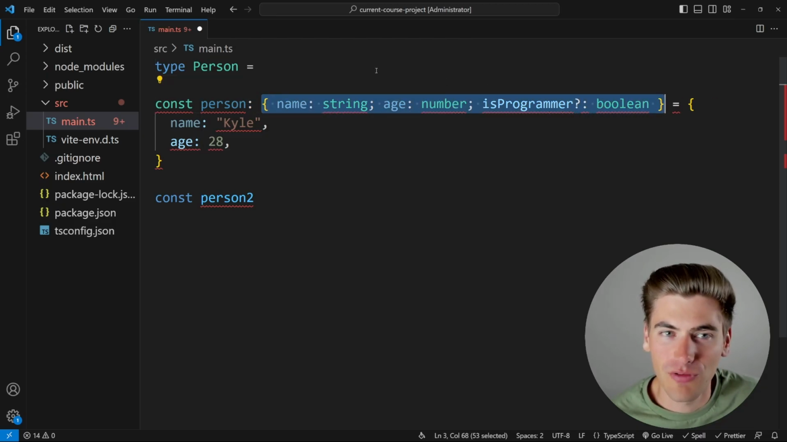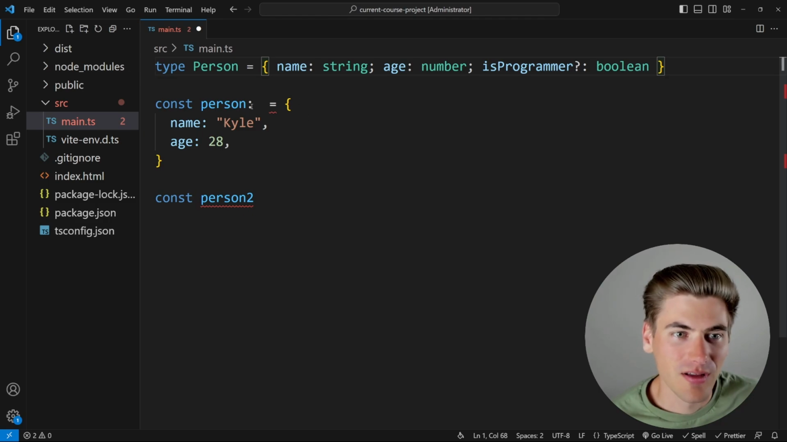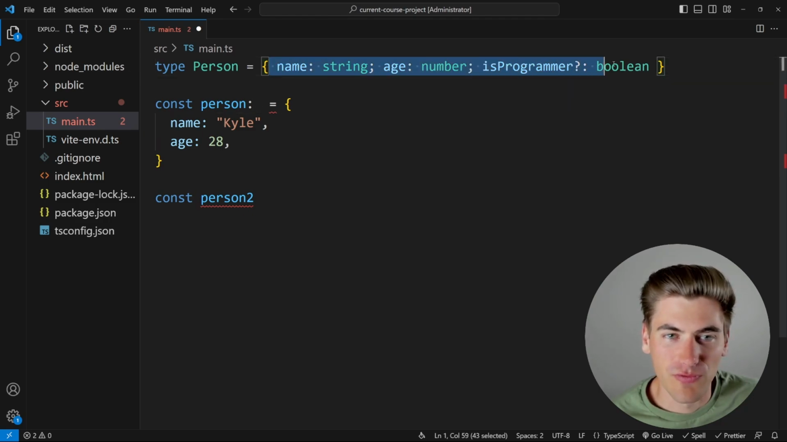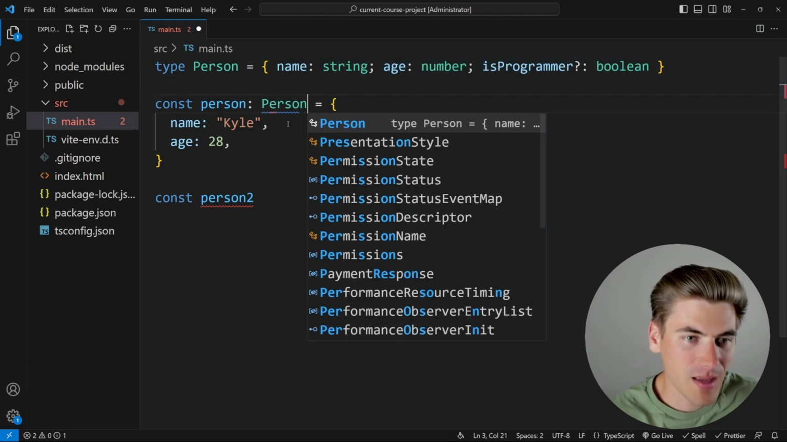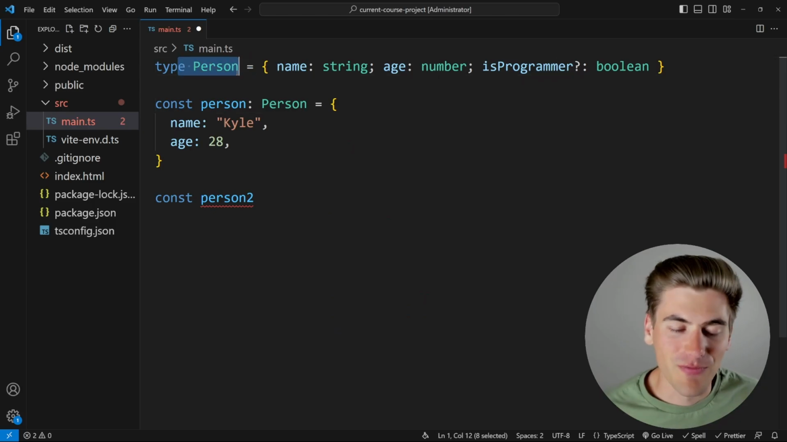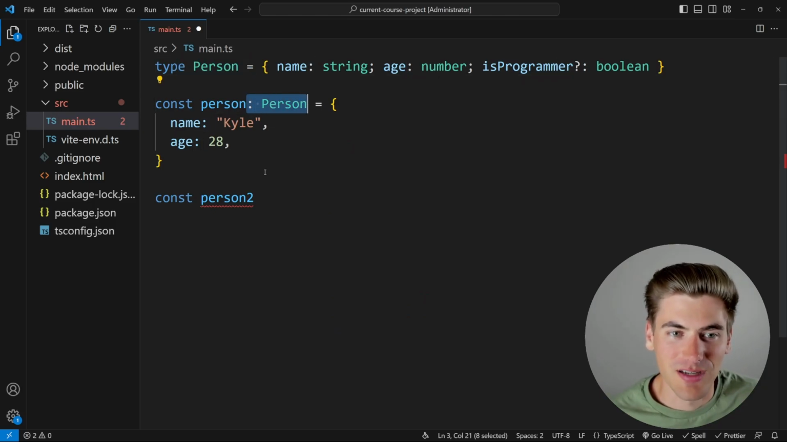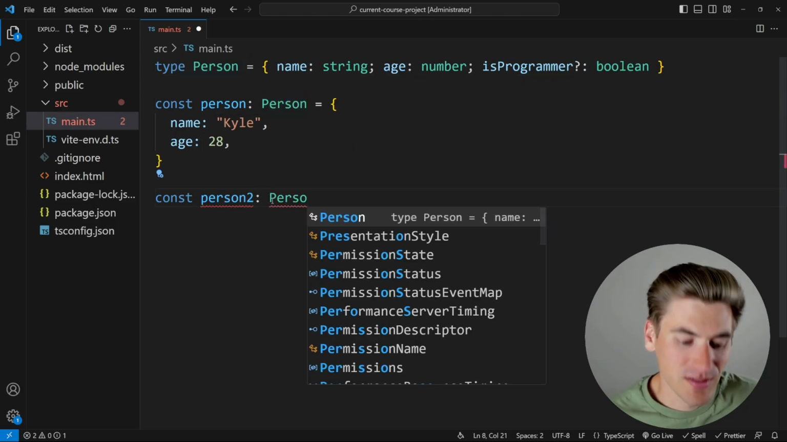So I'm just going to copy all of this and paste it down right here. Then instead of the actual full type here, I can just write out the name of my type variable. I've created this type variable Person, and I can define this person as that. Same thing here, I can define this as a Person as well.